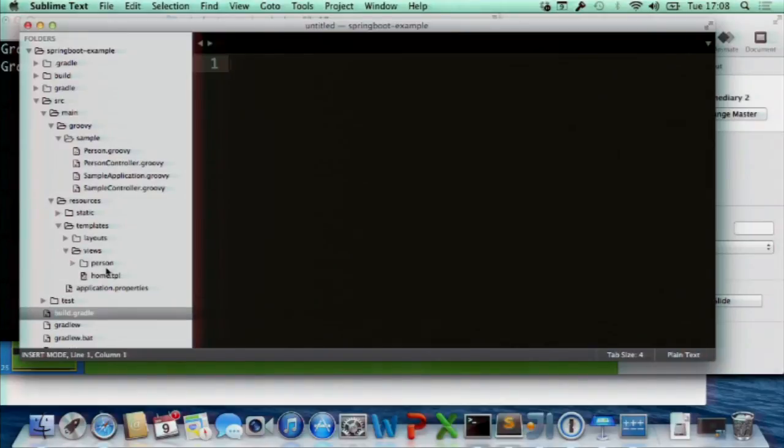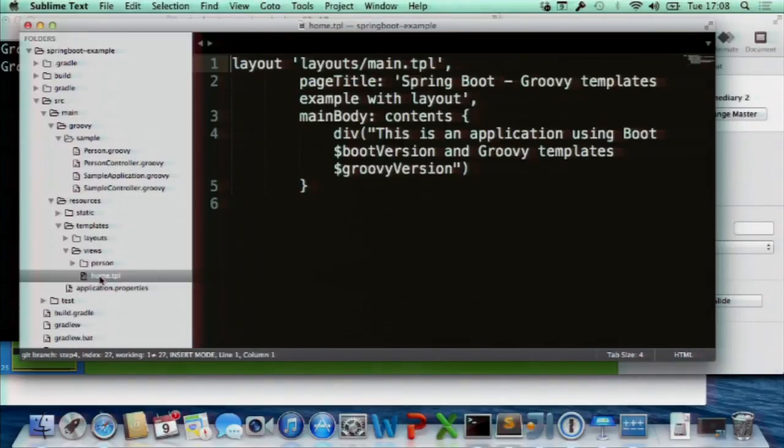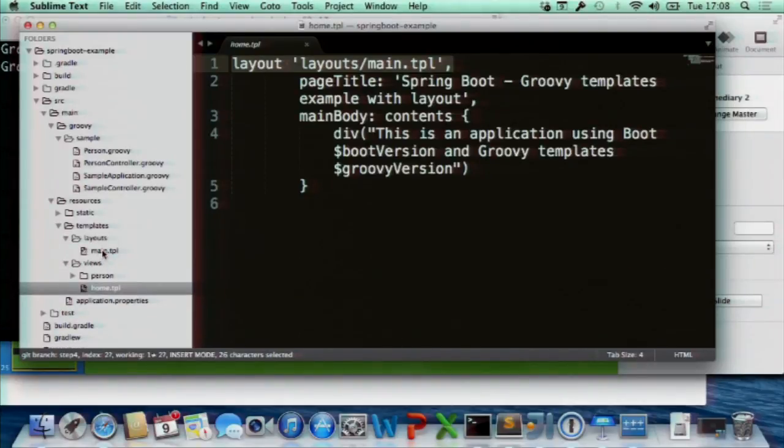directories. And in the views, we've got a home template. And as you can see, this particular template is specifying that it wants to use a layout called main. So there's a layout in here called main.tpl.